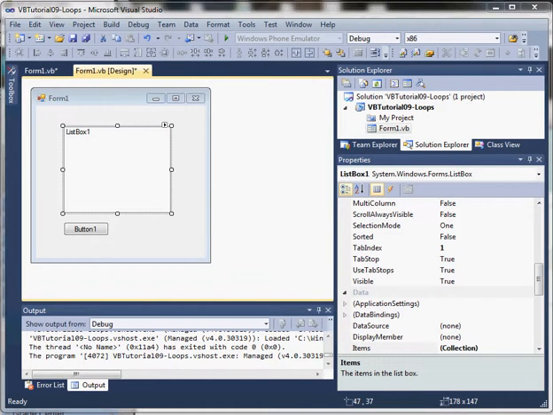Hi everybody, in this video we'll take a look at using loops inside of Visual Basic. When we want to repeat a statement or statements inside of our program, we use loops. If you're used to other languages, you're probably used to for loops and while loops. VB has the equivalent.